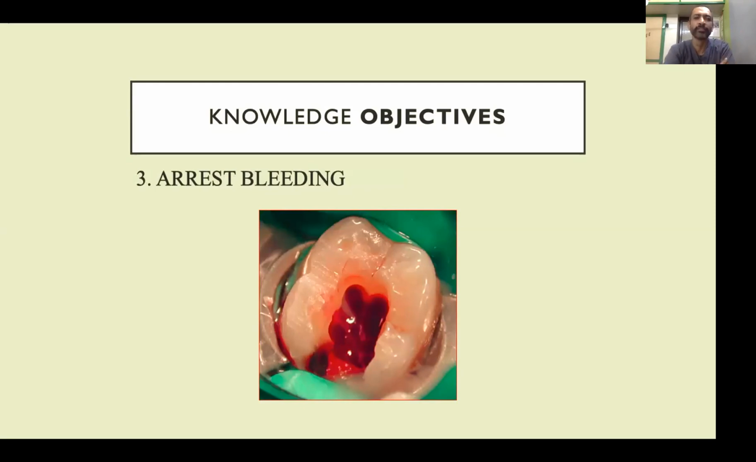If you are dealing with a vital tooth, then the moment you hit the chamber, there's going to be this fountain of blood that comes up. The problem with having all this bleeding is that it obscures your vision. You can't see what you're doing after that, and the chances of you going wrong are 100%. So your next step is to arrest the bleeding.